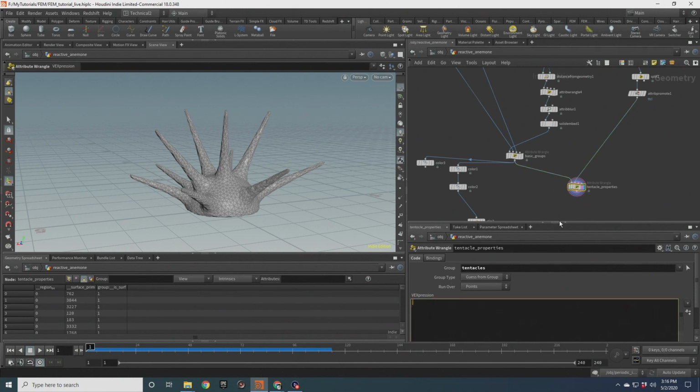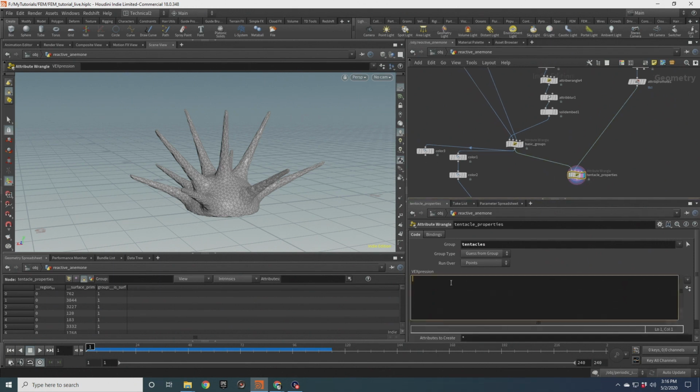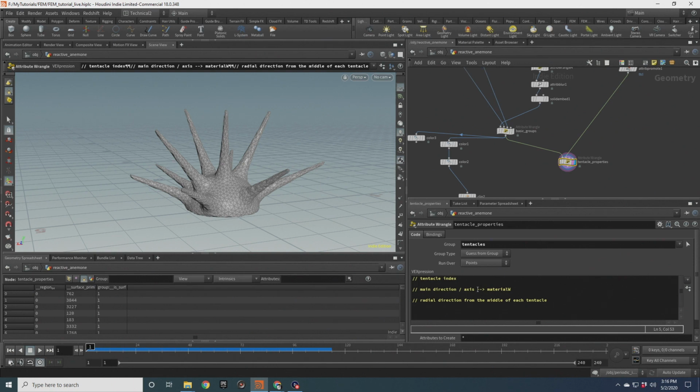So what I'd like to do here is get a few things. I want to get a tentacle index, so we know uniquely each tentacle. I want to get the main direction / axis. This is going to be our material W, so we want to know the direction of each tentacle. And I also want a radial direction from the middle of each tentacle. And we'll see how we'll use this later, but this is going to be really important.